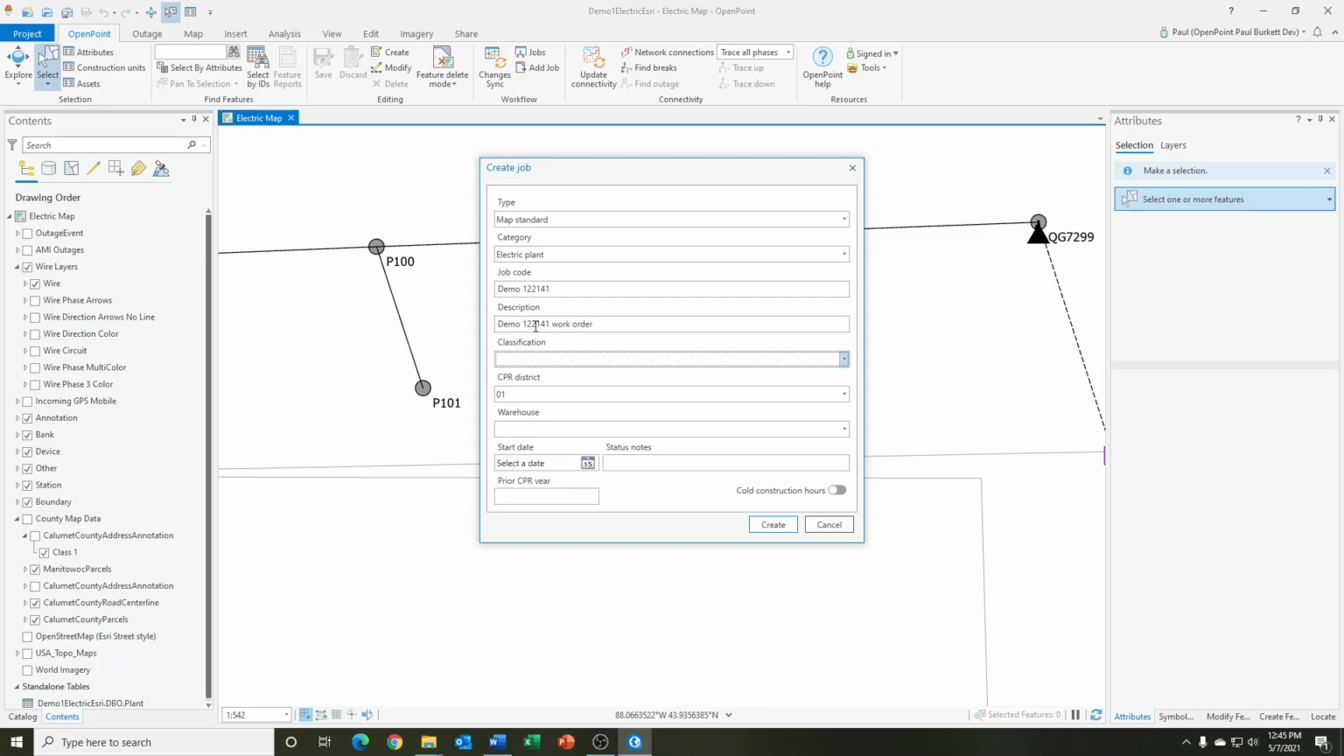And below that is another optional field called classification. This is another drop-down that lets you define whatever values that you want. So however you want to classify work orders can be done there. Below that is the CPR district. And so that's defining the property records district that this job is associated to by default. One particular work order can span across multiple districts, and you'll see that later in this demonstration. We're going to let this default to 01, which is indicating that it's in the city.